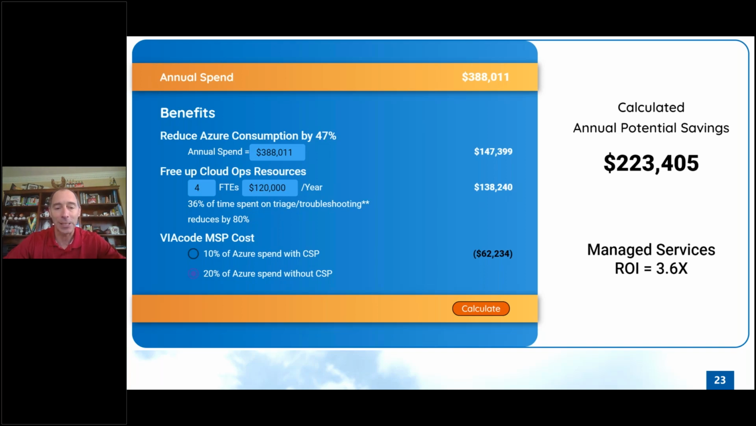Once you've done that assessment, engage us to help you get to the next level of detail on your Azure assessment. We'll be able to provide you specific actionable recommendations that can be used to help you begin to optimize your Azure environment.